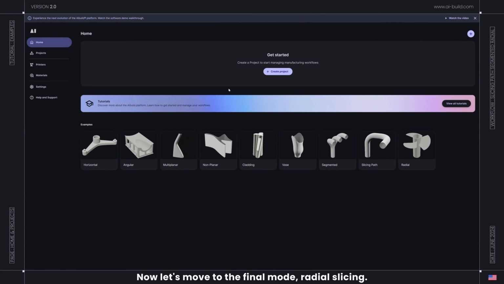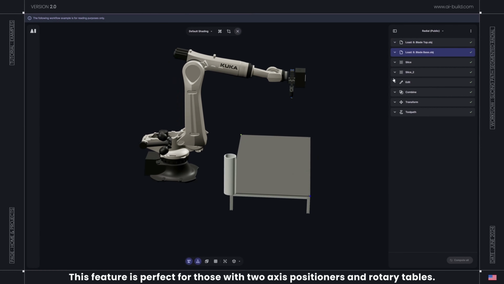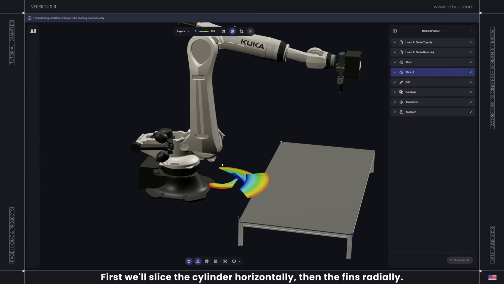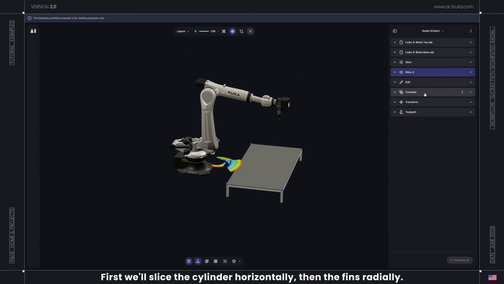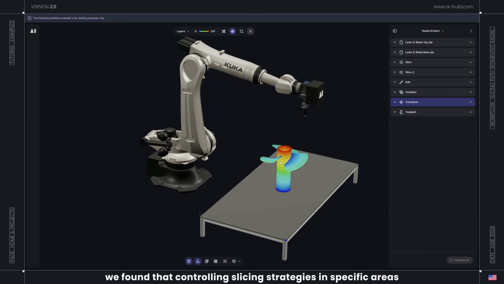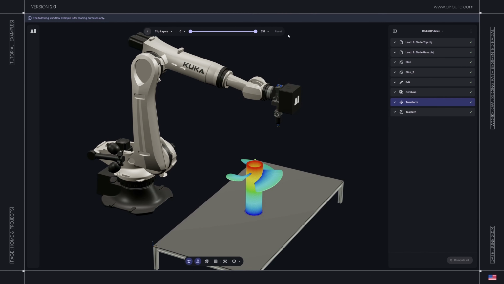Now, let's move to the final mode, radial slicing. We'll slice these fins and apply them to the base. This feature is perfect for those with two-axis positioners and rotary tables. First, we'll slice the cylinder horizontally, then the fins radially. Although automatic solutions exist to slice the entire part, we found that controlling slicing strategies in specific areas significantly improves quality in a production environment.